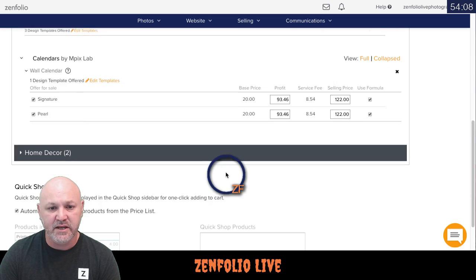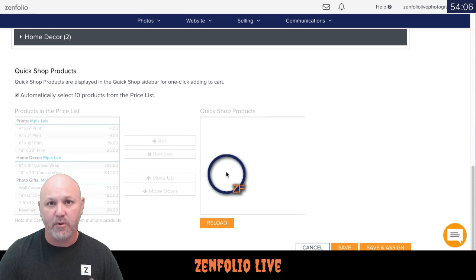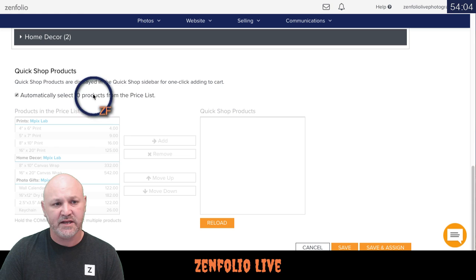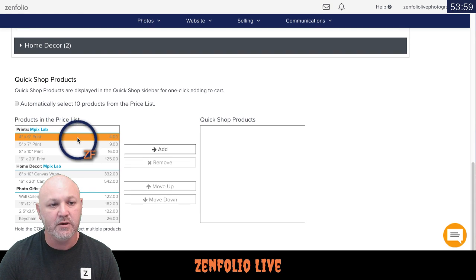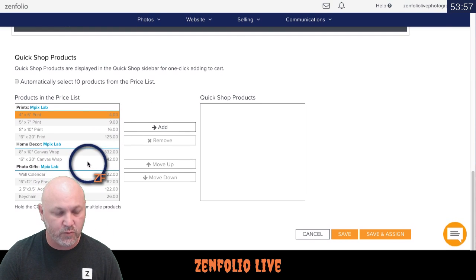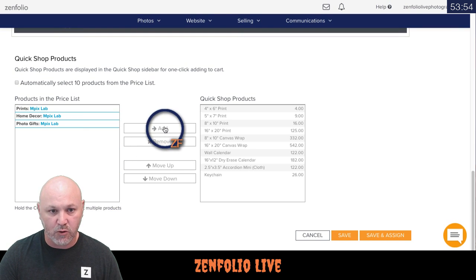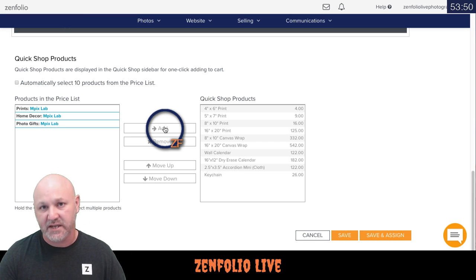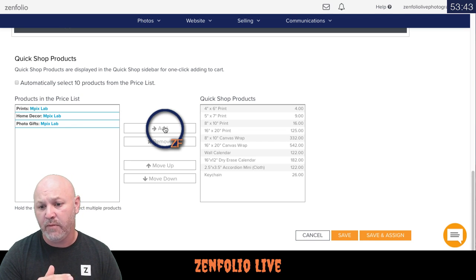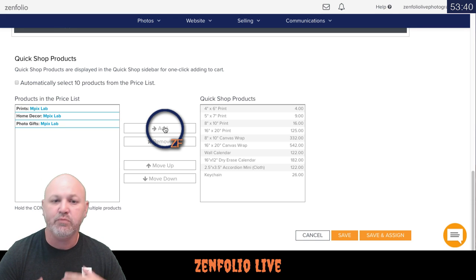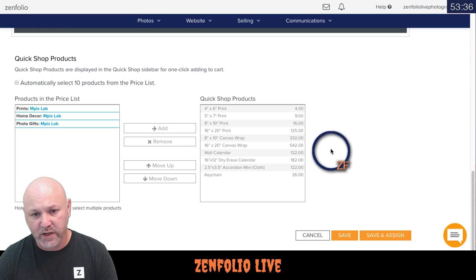And then we're going to go down here and go ahead and set up our quick shop. So it's set up to automatically select 10 products over. You guys know I like to be strategic when I set this up. So I'm just going to select everything really quick and make sure that it's all over here. And then if this was an actual price list that I was really setting up for a client, obviously we would probably have some more products, and I would come back and organize these by whatever has the highest profit margin. I would probably go ahead and put that up top. This is just to get this done really quick.